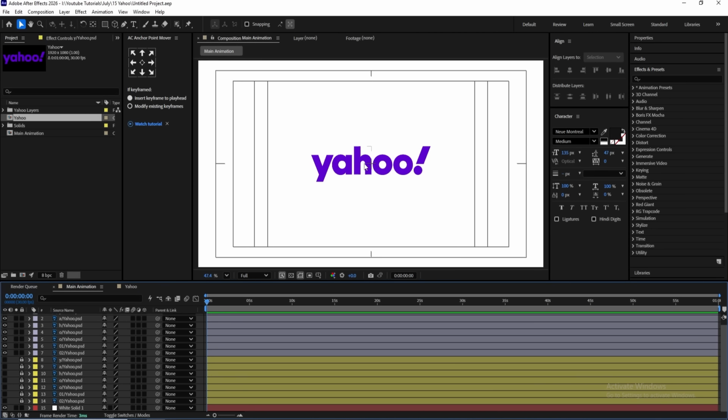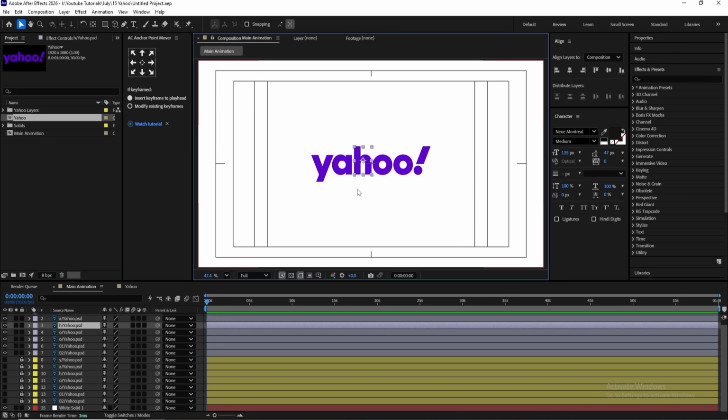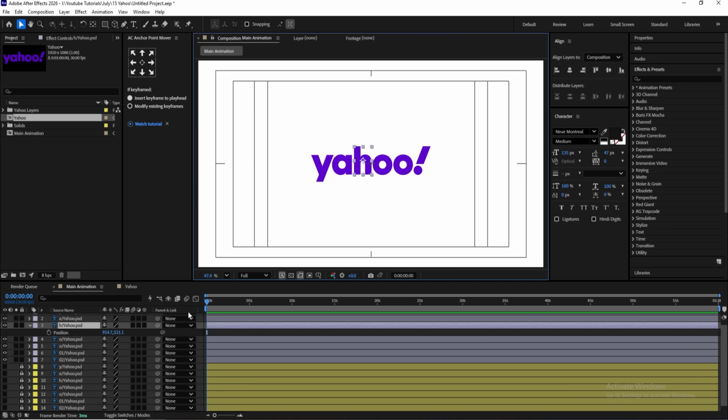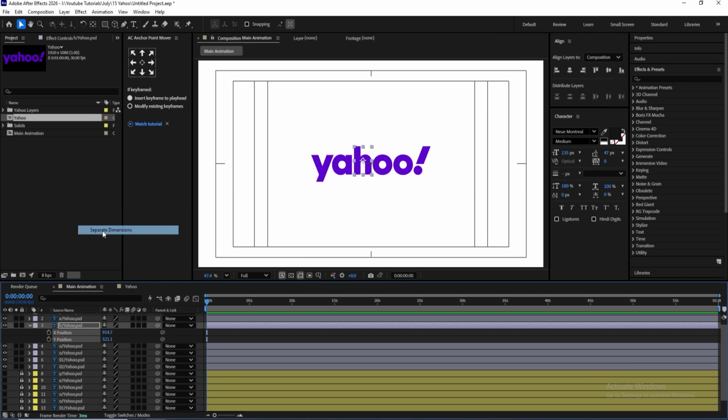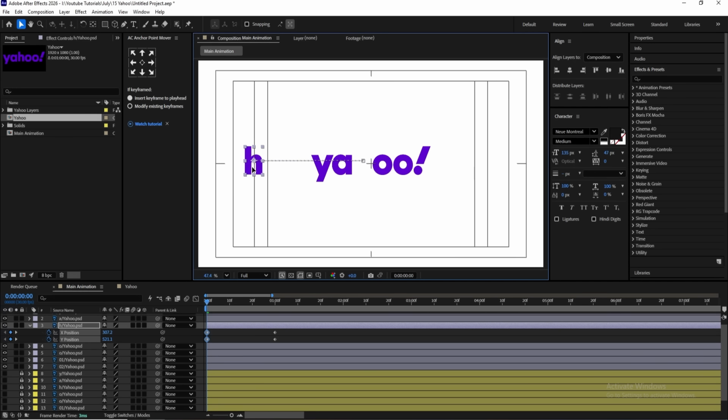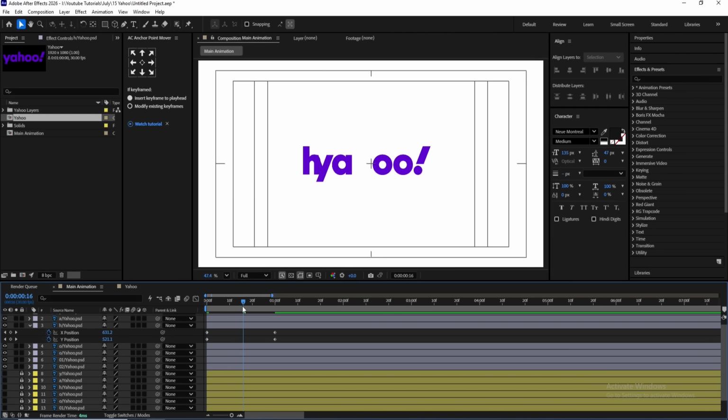So now what I want is that this edge should come from here to here like that. So let's do one thing. We will select these and press P for position, right click and choose separate dimensions, then go to X and Y and create one keyframe. Go to around 1 second and create another keyframe. Then go to the start and bring this somewhere around over here like that. Then somewhere in the middle, let's bring this Y position upward like that.